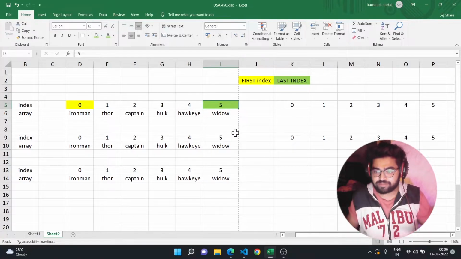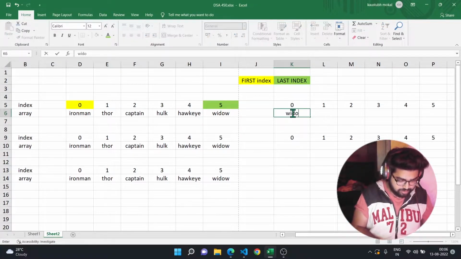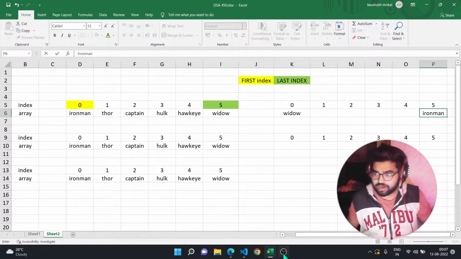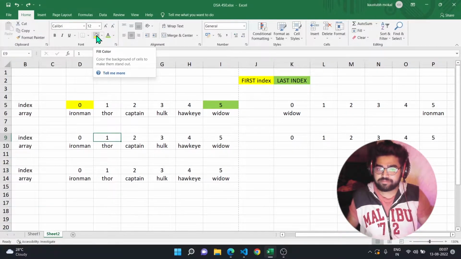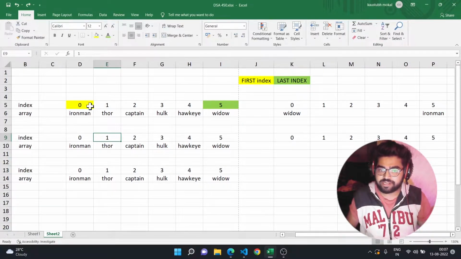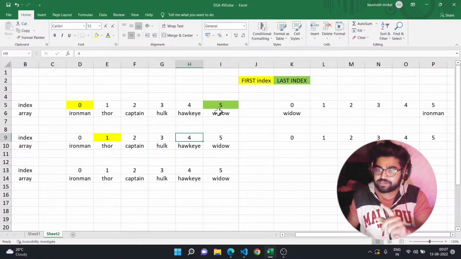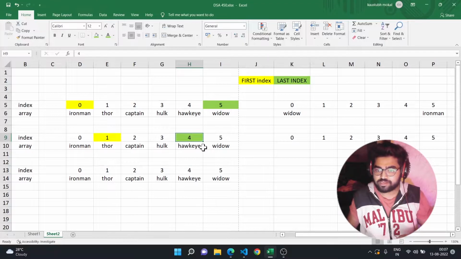We will swap these places. So at 0th index we will get Widow, and on the 5th index we will get Iron Man. Now in the second iteration we'll increment our left index. Previously left index was 0, so now it will be 1. So now our left index is 1 and we'll decrement our right index. Previously it was 5 and now it is 4.